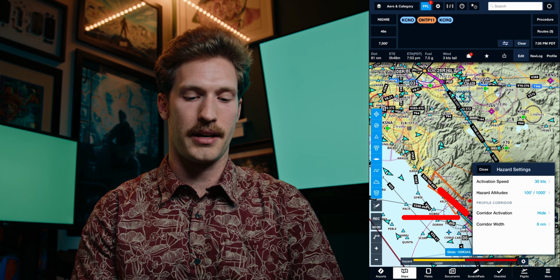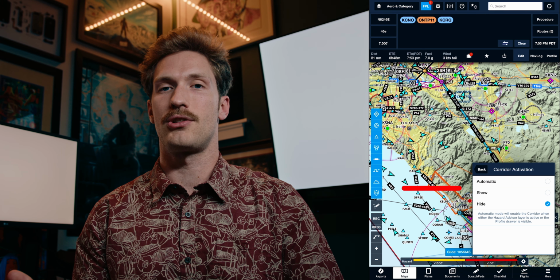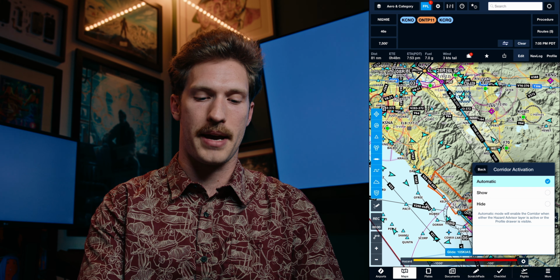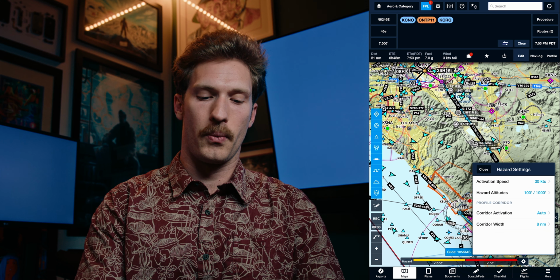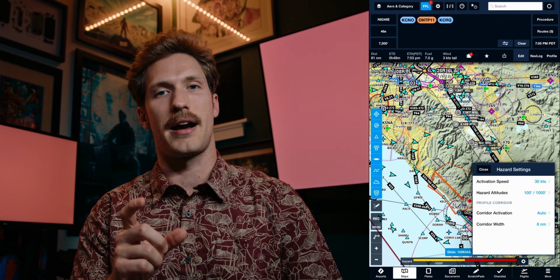We'll click on the gear setting and we'll see a new list of settings called Profile Corridor. From there, we'll click on Corridor Activation and we want to make sure this is set to automatic or show. For myself, I'm going to set it to automatic. We can now go back and we can see our corridor width is set to 8 nautical miles. This can be 4 miles on each side of your leg.